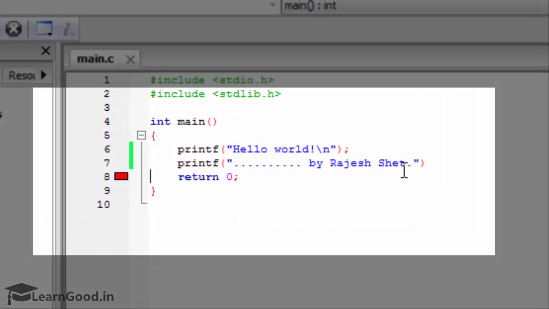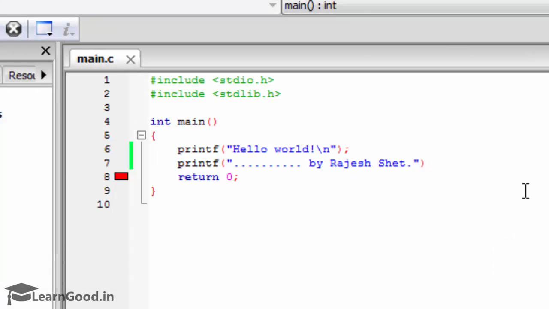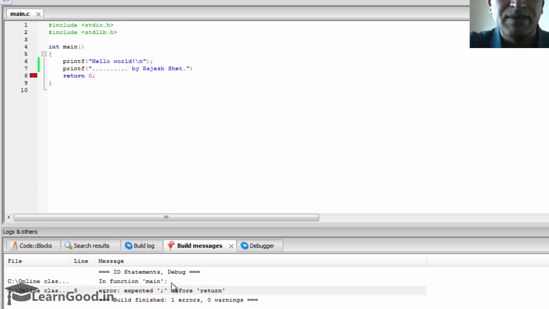When you get this red mark, that means there's an error. I didn't give a semicolon. Every line has to end with a semicolon. For that reason, you can see at the bottom here at line number 8, actually it is at 7. So when you don't give a semicolon, it reports the error on the next line: error, expected semicolon before return. So before this return statement, it expects a semicolon.